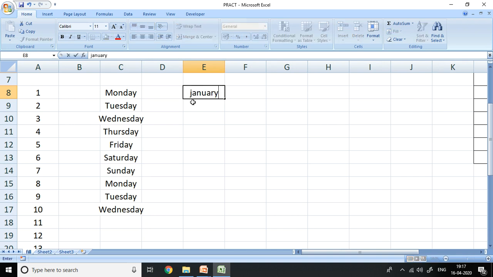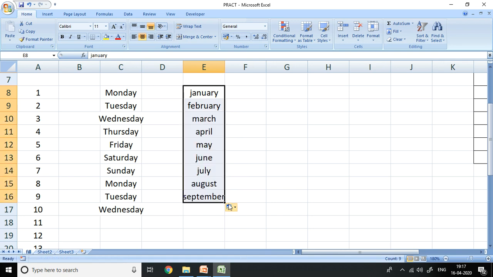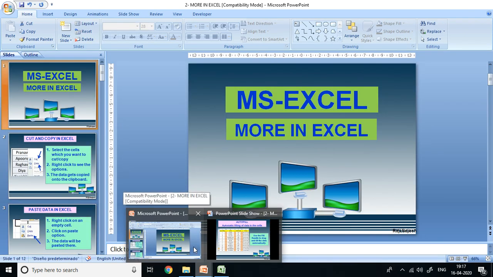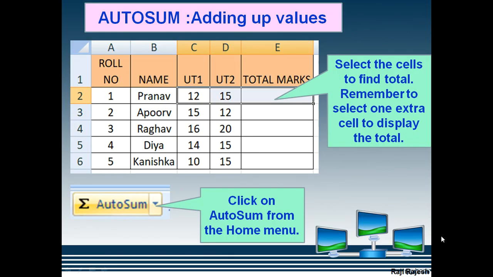Suppose I say January, February, and I select these two. I come here. Do you see a plus sign? Like in maths, we have a plus sign. That plus sign should come. So then I drag it down and it fills up the months for me. So this is how we are going to fill the data. It's known as autofill. The next thing that we are going to do is auto sum.